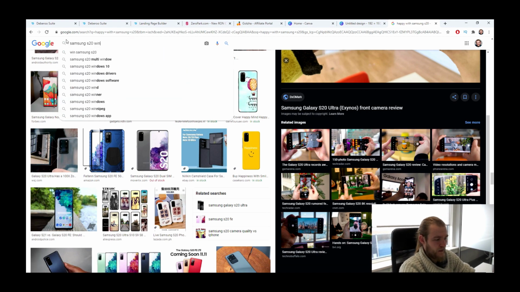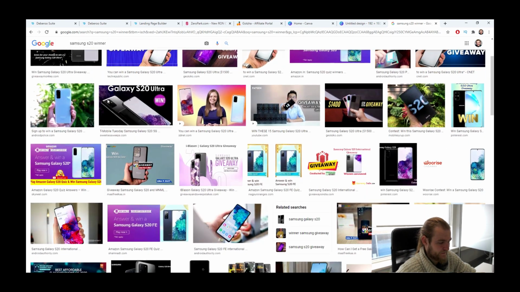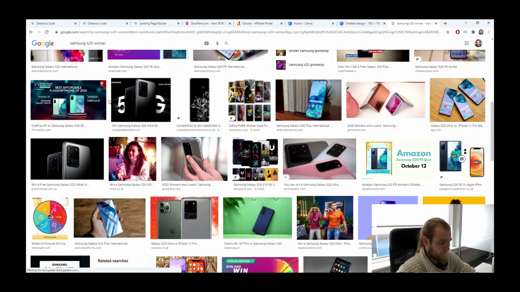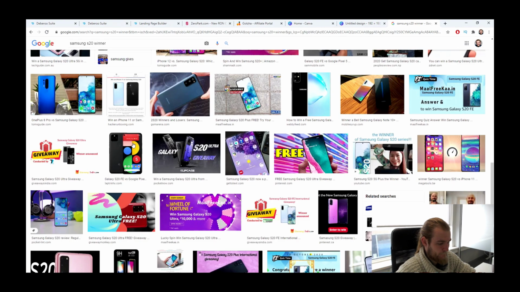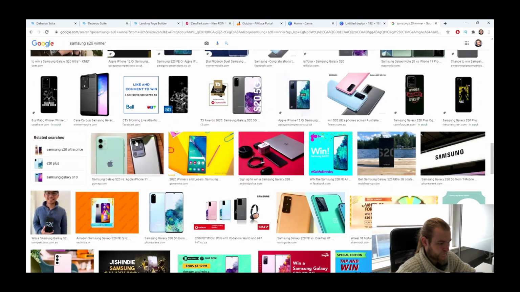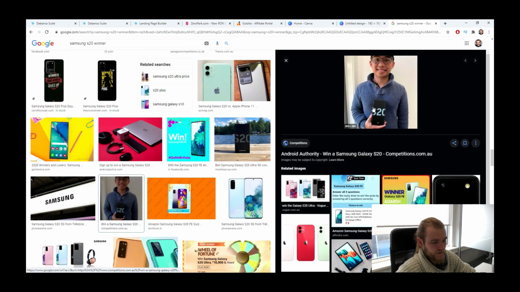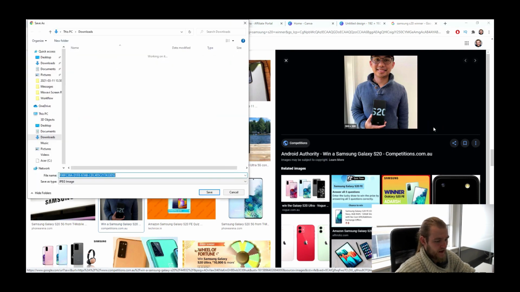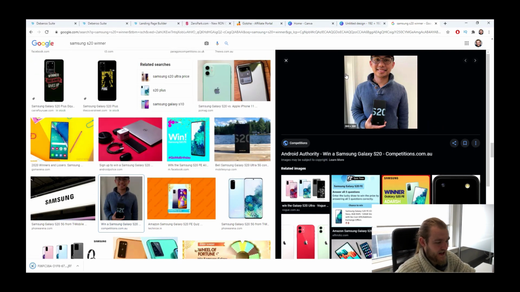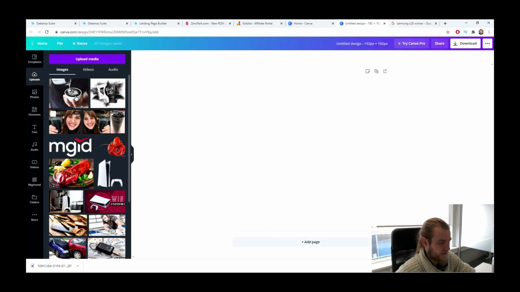Samsung S20 winner. See what we get. That's cool. That's dope. He's actually being happy. He has an S20 in his hand. It's clear that it's an S20. I like it. Let's drop this in here.